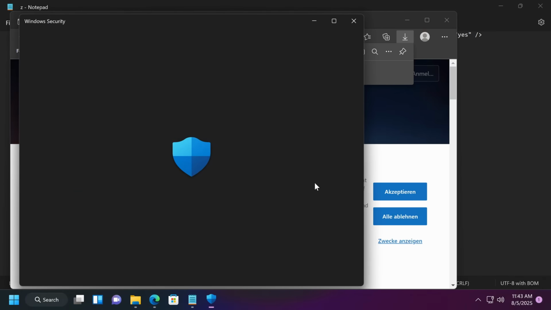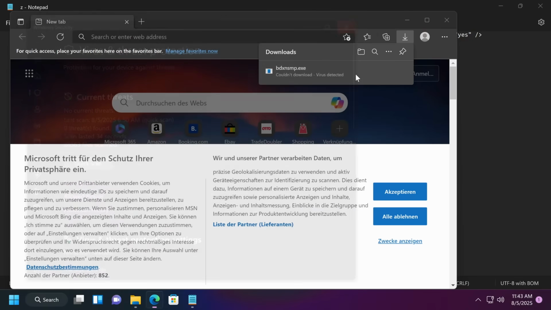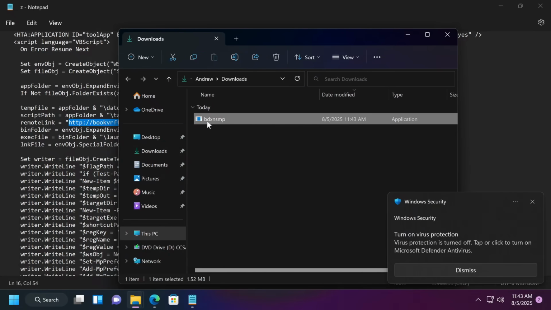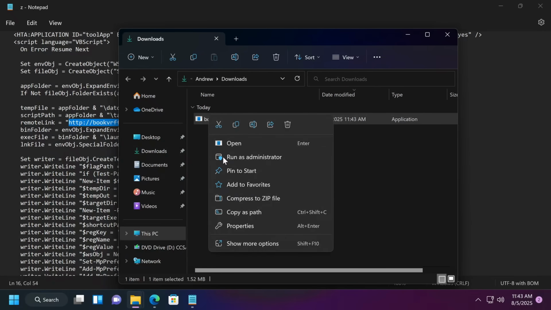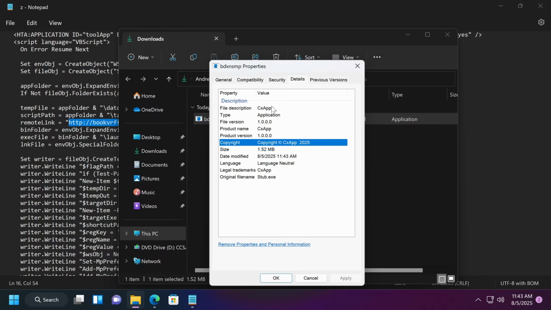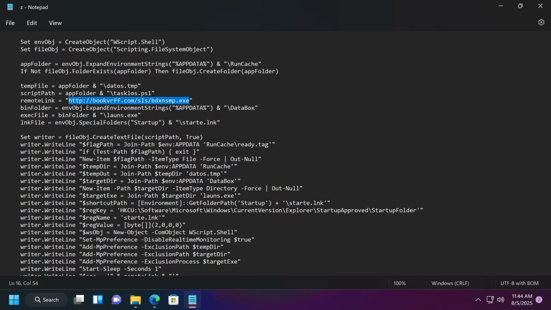Virus detected. Cool. XWorm. I want to see this file. Come on, man. Thank you. BDXNSMP. That's a randomly generated name, if I've ever seen one. Check out the properties. CX app stub.exe is the original file name. Cool. Let's see what else it does.